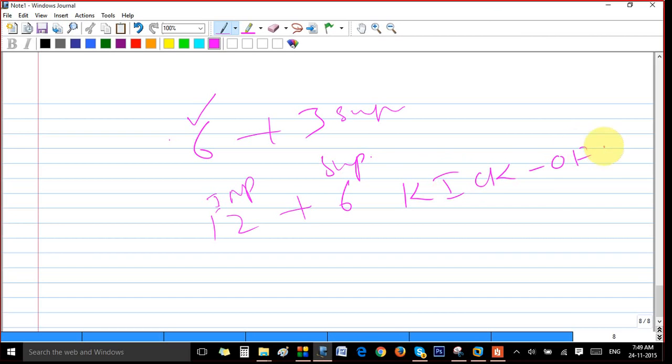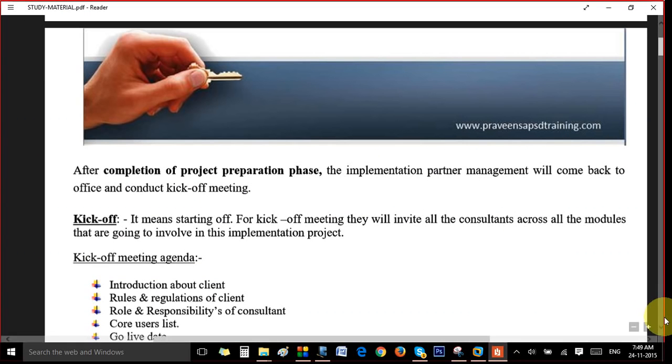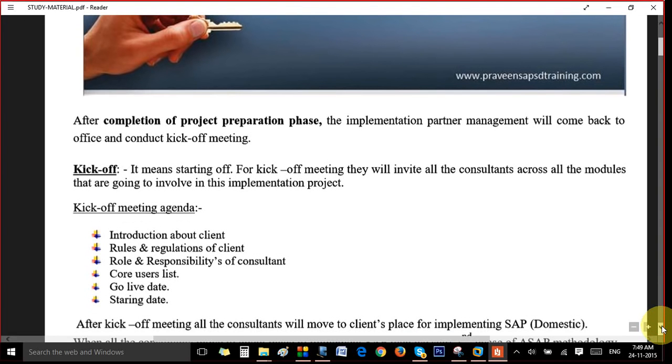Have you ever attended a kickoff meeting? Yeah. So they will call all the consultants who are going to be involved in this project, the 15 guys, and they will be discussing various things in the kickoff meeting. That is, they will introduce the client to whom they are going to implement, and they will be telling what the rules and regulations are.